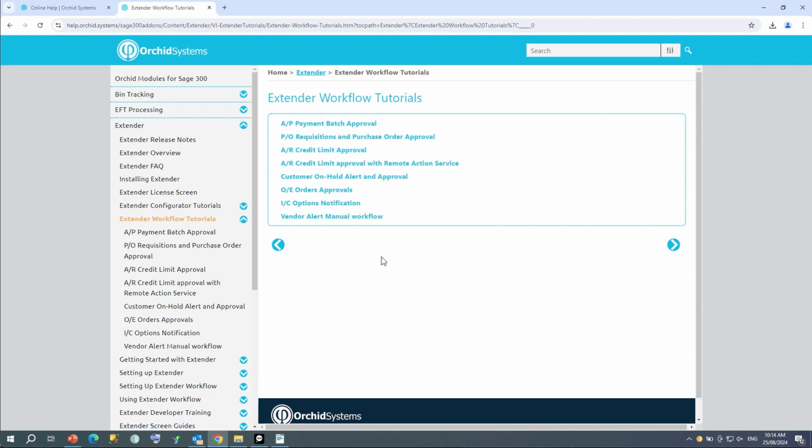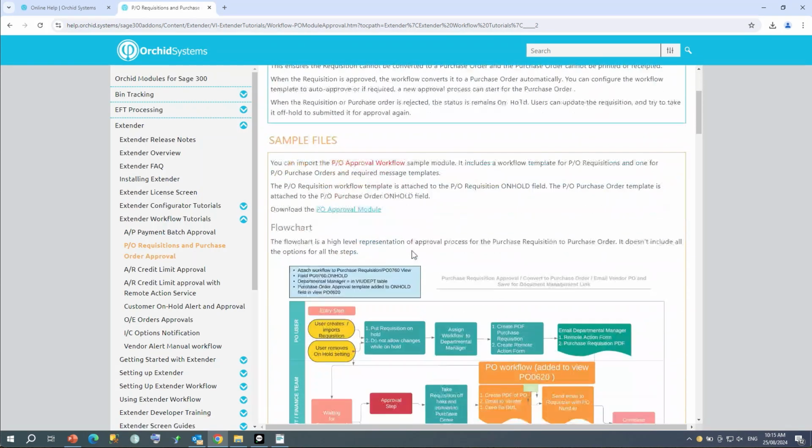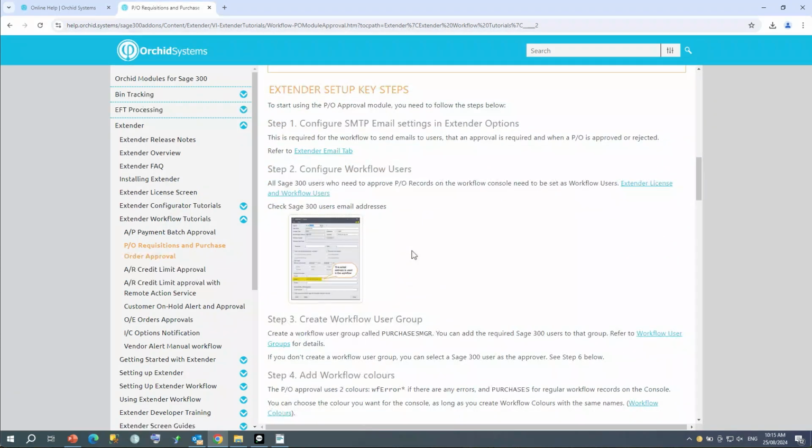If you want more detail about this particular workflow and other workflow templates, you can have a look at the Extender help. In the workflow tutorial section, we have a series of workflow examples, including a more detailed description of what's happening with the purchase requisition and purchase approval module.